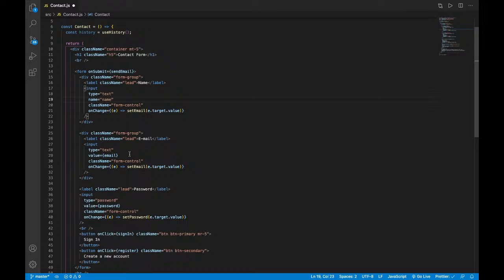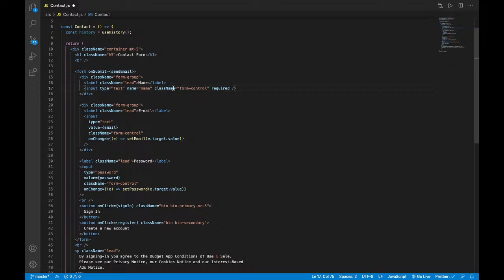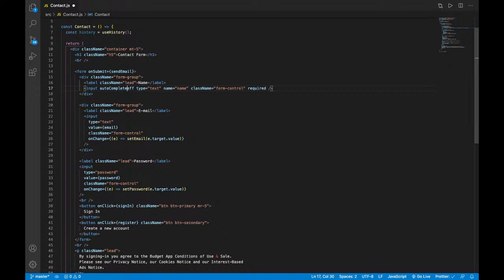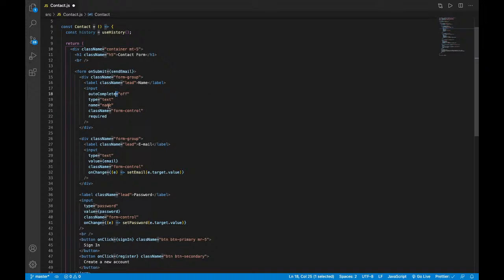So after that, I don't want this. This is required. So let me also do autocomplete off. Okay, so autocomplete is equal to off. After that, I get the email one.